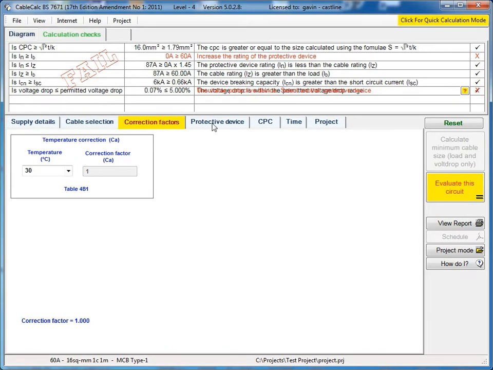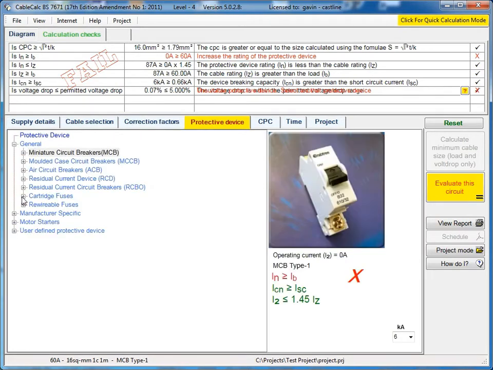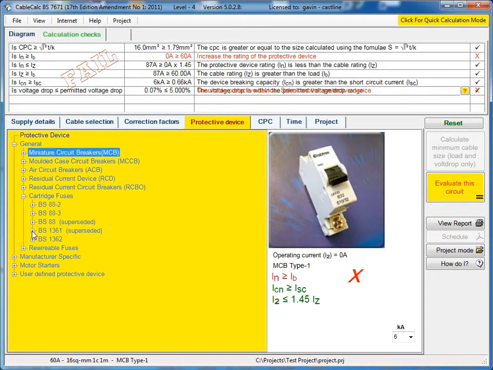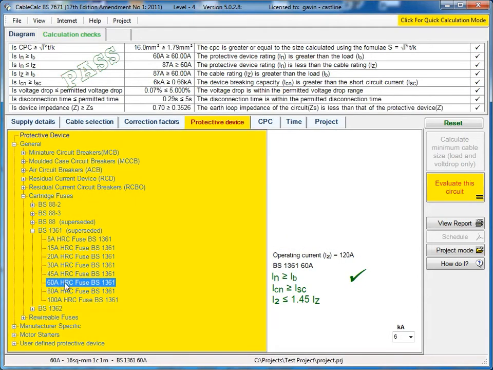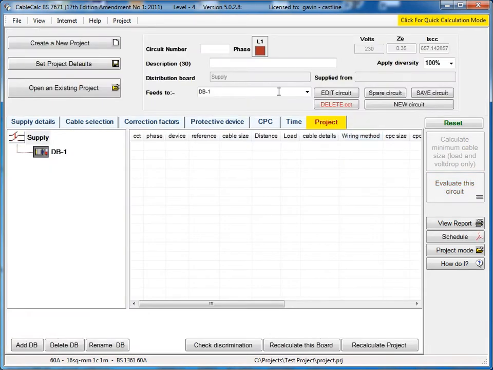Correction factors. Don't need to change anything there at the moment. Protective device. We're going to select a cartridge fuse, 1361, 60 amps. This is a supplier's fuse. Evaluate the circuit. It's all passed. Great. So we go back to project.